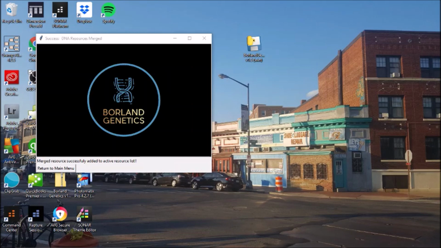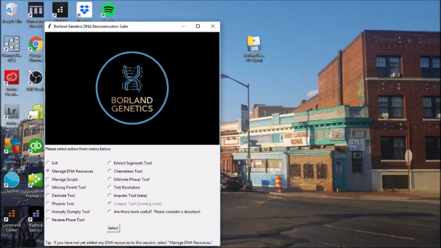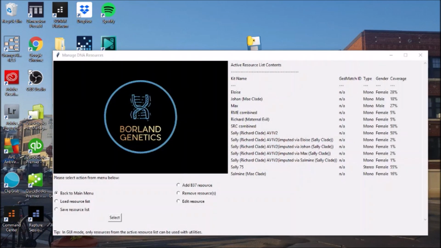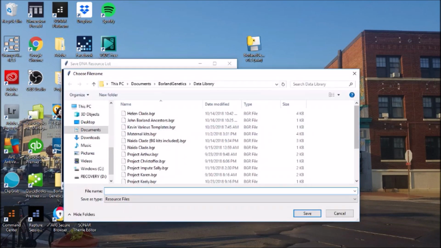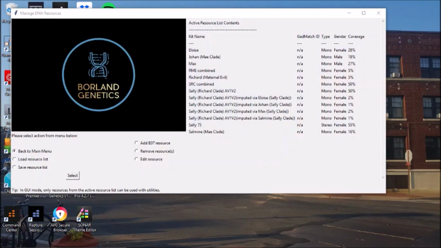All right, let's take a look at the active list. See what we got. Sally 75, stereo, female, 55%, success. Well, save the resource list, and I don't want to count my chickens before they hatch here, because we haven't actually uploaded this thing to GEDmatch and examined it yet. Yeah, so let's replace it.